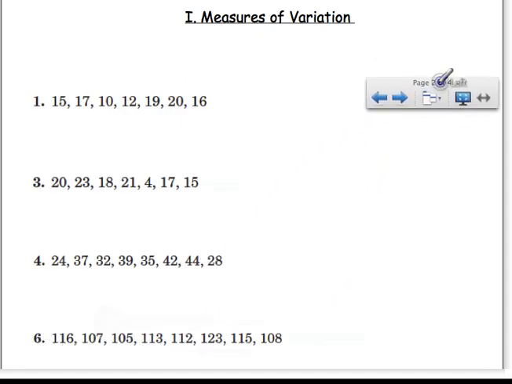So to start, we're going to look at measures of variation, which means when we talk about data, we want to have ways to describe the data other than the biggest and the smallest number. We want to talk about how spread out the data is and where most of the numbers are.